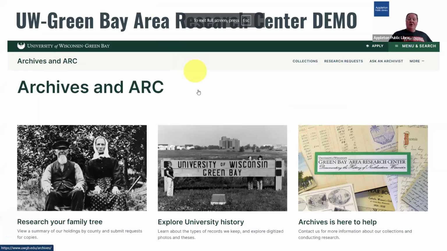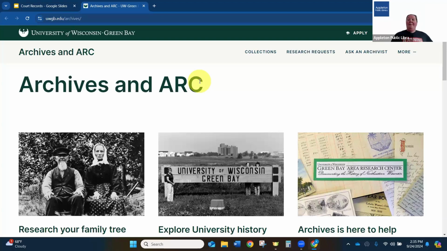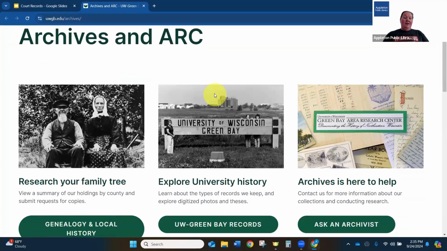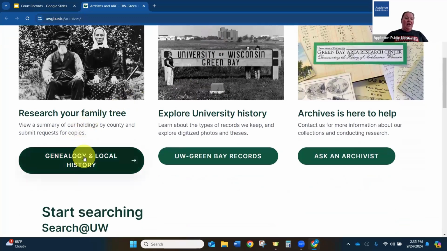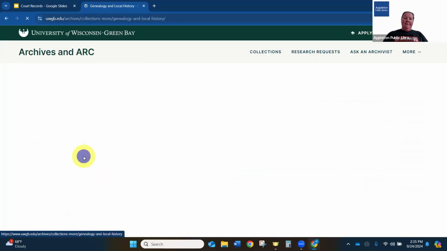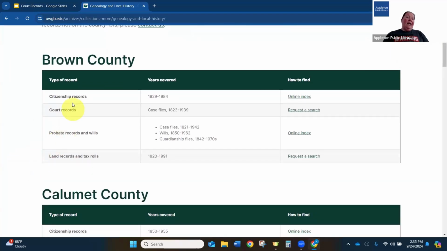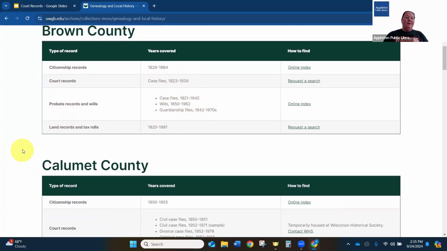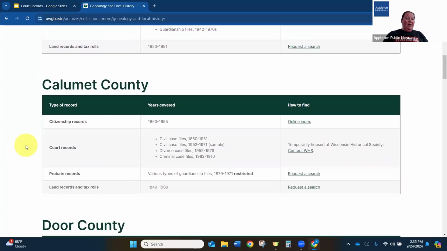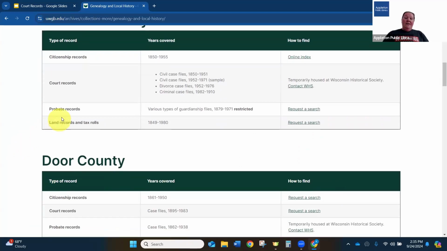And then quickly, I just want to show you UW Green Bay's site, since Outagamie County is where we are in Appleton for the most part. So they've got a great website here. You can click and see right here, they've got their genealogy and local history section. It's going to give you an overview of the different counties and what types of records and what dates they have. So you can scroll through and see the various counties and what records they have.